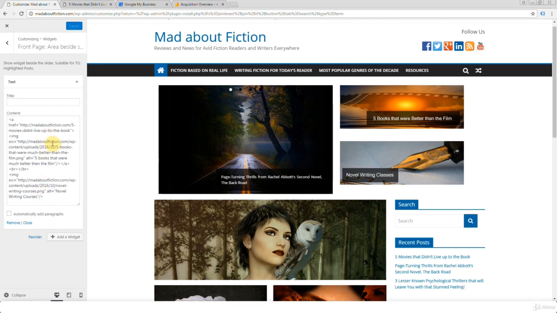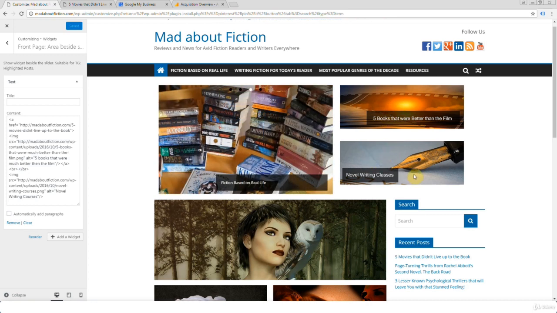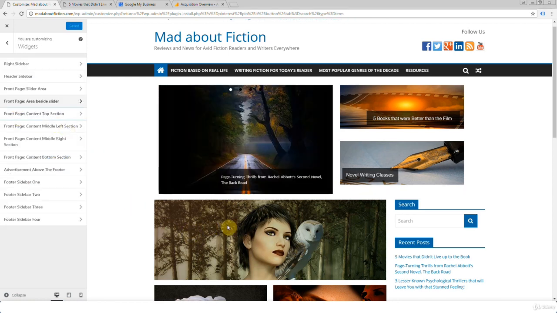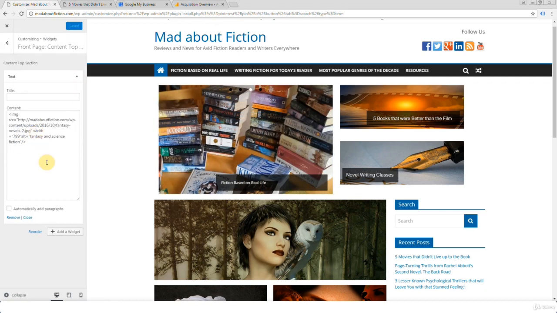Now this looks like a lot of code because there are two banners or two images here in this widget. And in fact, this top one is linked to a post, so it goes to a post, and this bottom one has not yet been linked to anywhere. In fact, let me show you this one down here because that's going to be easier because there's a lot of code in this one. So this is the front page content top section. Let's open this one up. Okay, now this is easier for you to see.